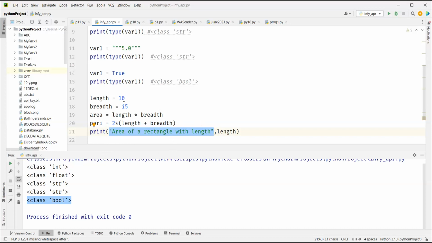Now I'm saying, okay, length. Now this is outside quotation. That means here we are replacing the value of variable. We are replacing this variable with its value, right? That's why we did not put it inside the quotation, right? That's what we saw yesterday.